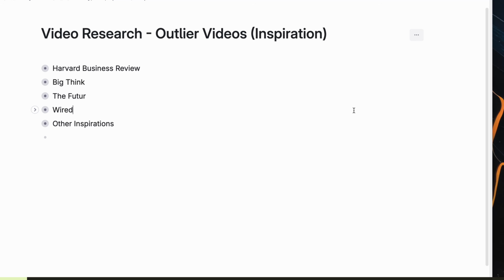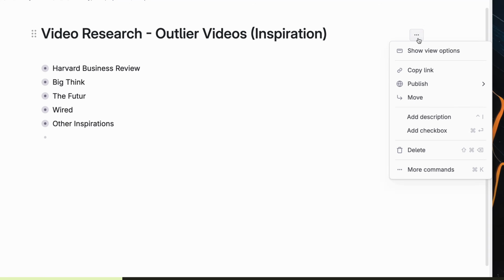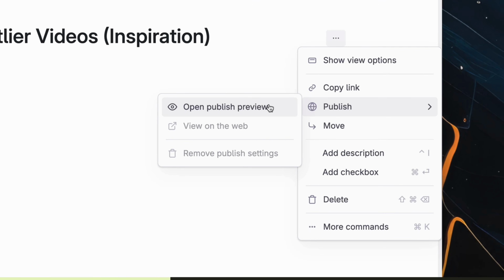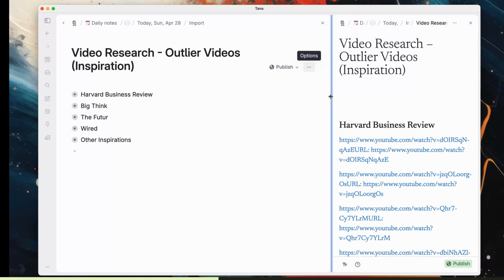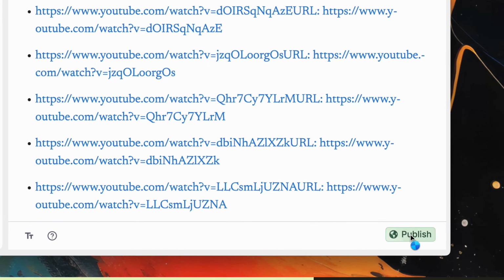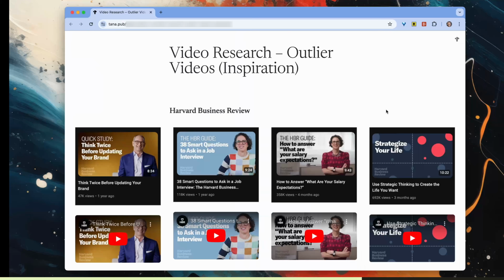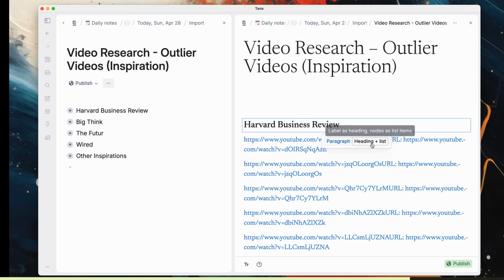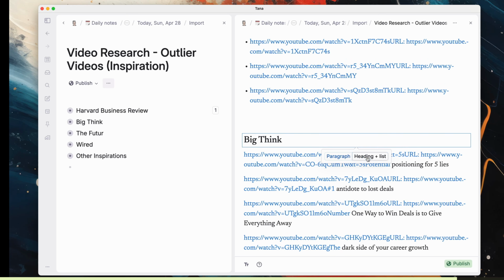You can publish any Tana node as a public web page in just a few clicks. Right-click the node bullet you'd like to publish, then go to Publish and open Publish Preview. This opens a preview of your public page on the right. Click the Publish button and then the Open button when ready. You can adjust the appearance of the elements that you've published, the content of the original node, or unpublish at any time.